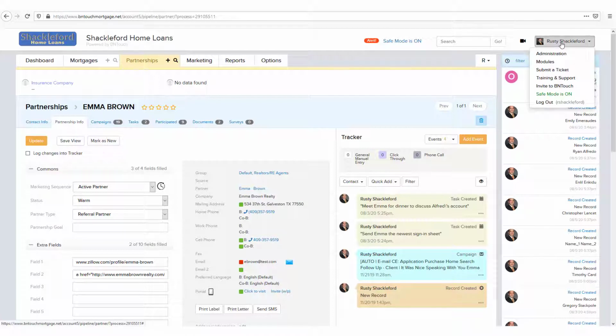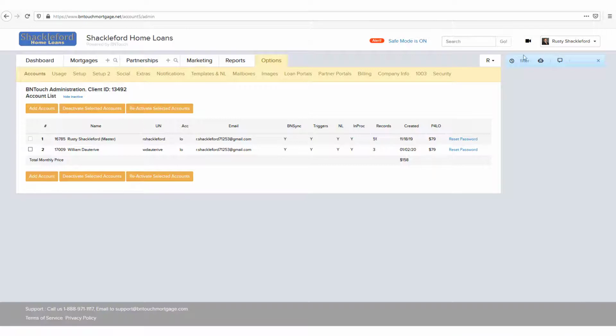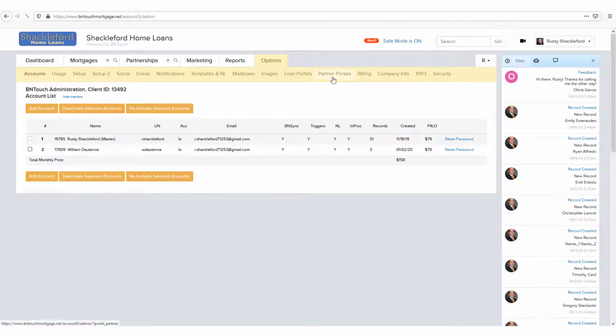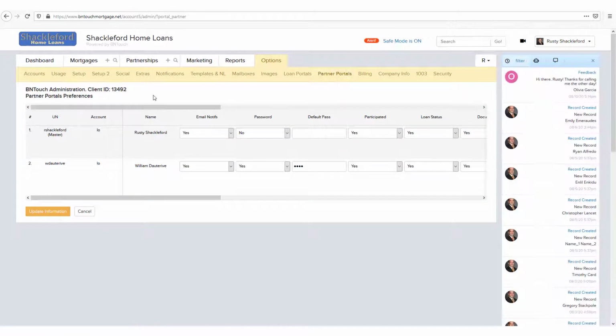In the user menu in the upper right corner of the screen, click Administration, then open the Partner Portals tab. Only administrative users can access this area of the CRM. Please contact your administrator if you need help and do not have access.